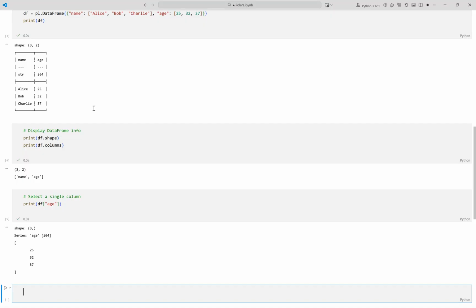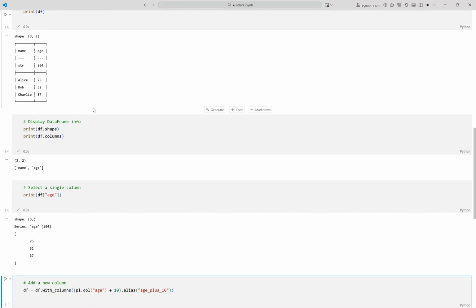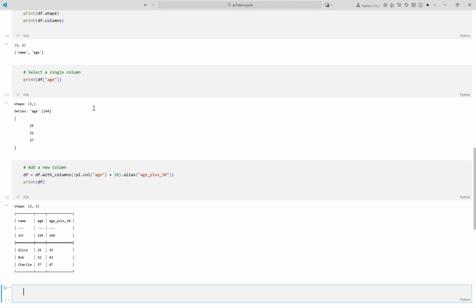This shows how to add a new column. This adds 10 to each age and stores it in a new column called age_plus_10. This prints the updated data frame. Running the cell now. Here, adding a new column called age_plus_10 creates a data frame with 3 columns and 3 rows, as shown by the shape. Notice how the original age values increase by 10 in the new column, demonstrating how Polars makes it easy to perform element-wise arithmetic on series within a data frame. This highlights the intuitive and efficient columnar operations fundamental to working with Polars' data structures.